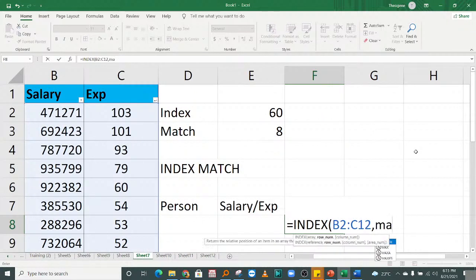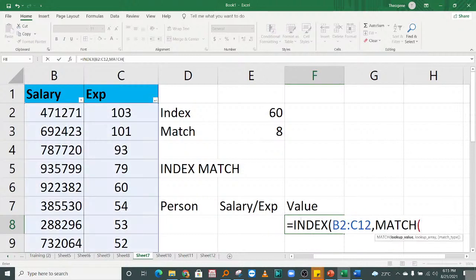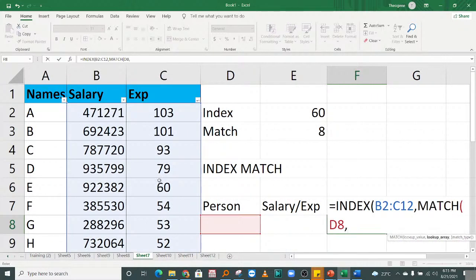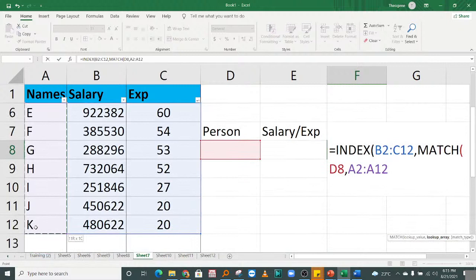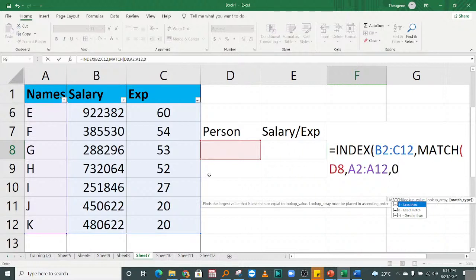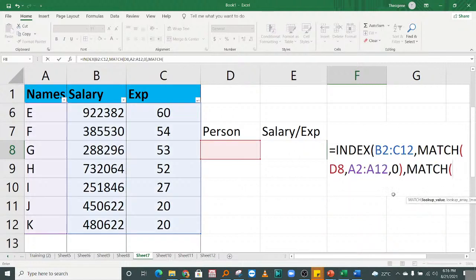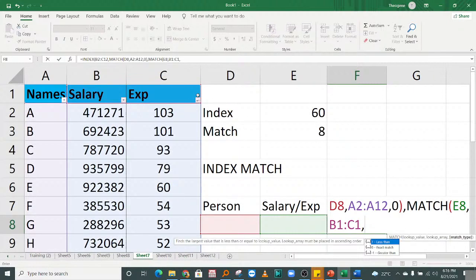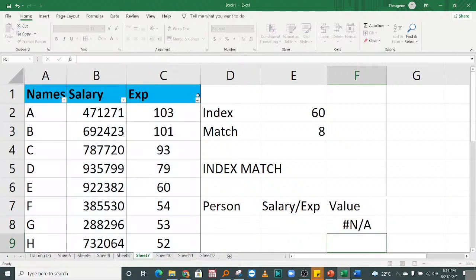So I start matching. Because I indexed all the references, then I start matching. Matching what? Matching the person, comma, with the list of the persons. So I comma, then I want the exact answer, so close the parentheses. Again, I want to match the salary or experience, comma, with the list, here the list experience salary, comma, exact answer, close parenthesis, and again close the last parenthesis.